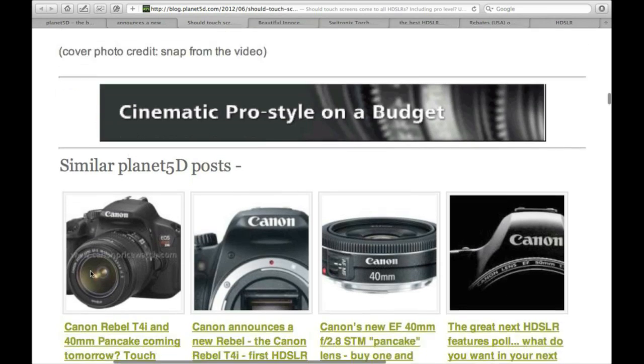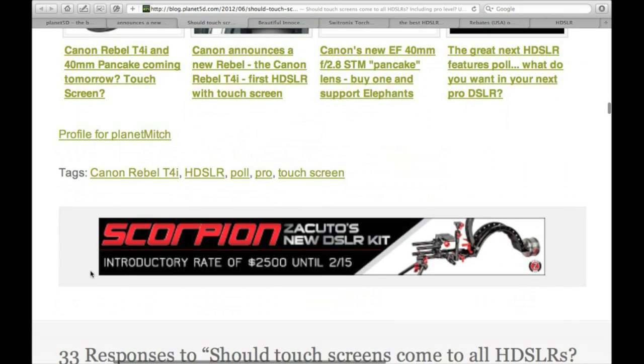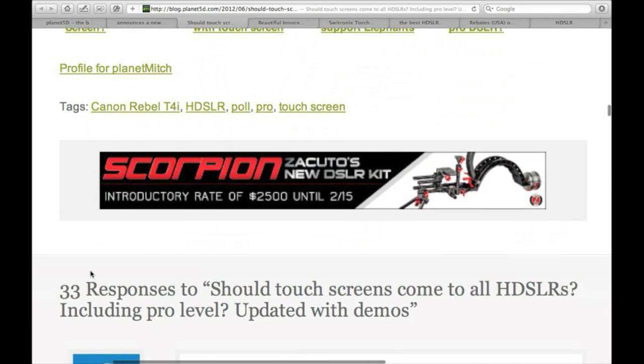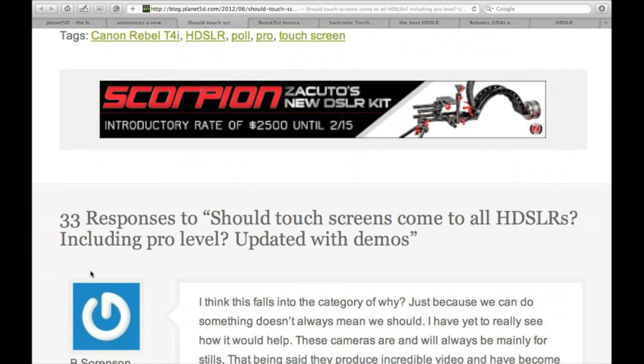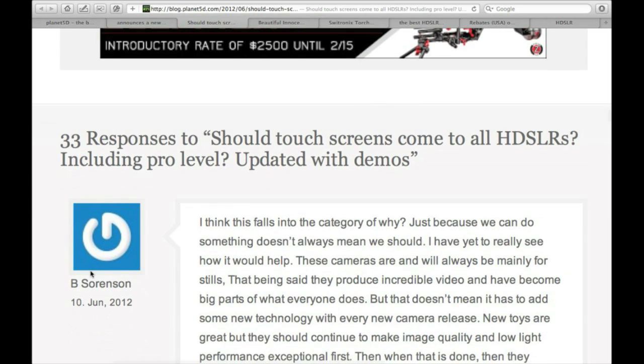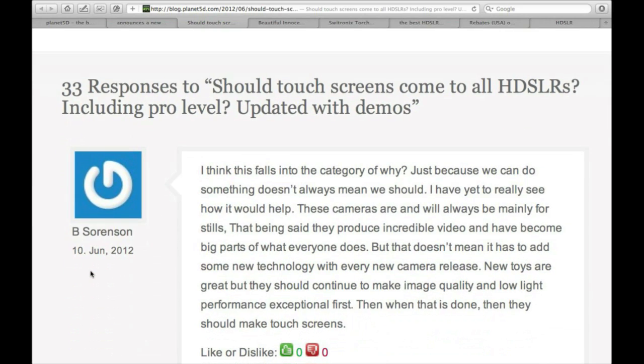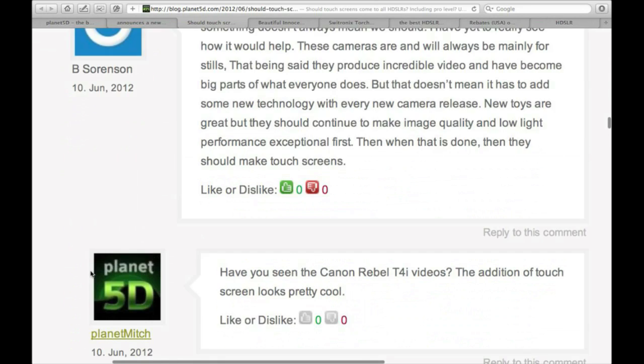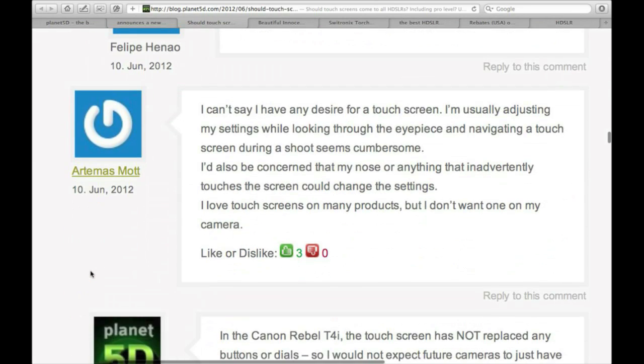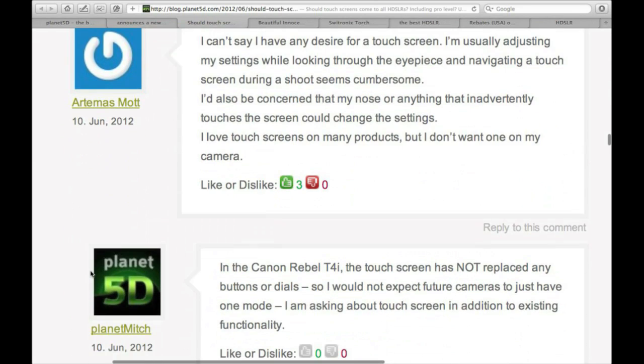And, you know, it's just interesting to me, especially how vibrant this discussion has been. You see there are 33 responses to the poll in the comments, and so as you scroll through here, there's quite a few differing opinions on what should or should not be included on the touch screen or on the screen itself.